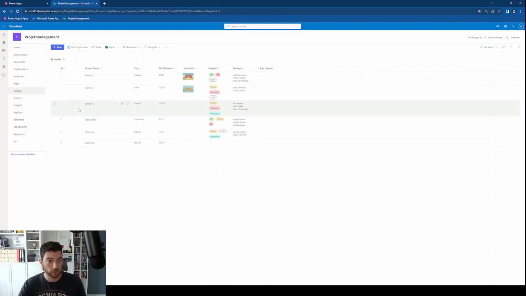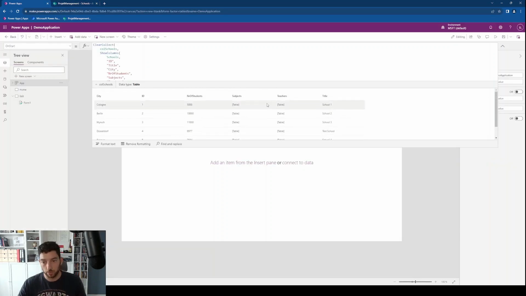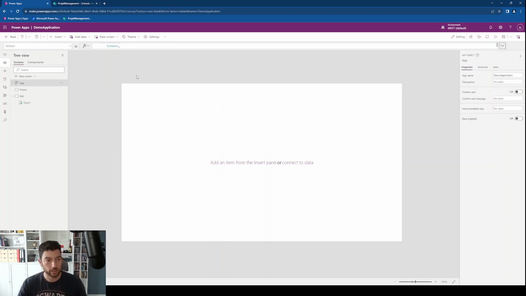If I remove the filtering, these are the ones that we have here, and also cleaned up so I don't have all those columns that SharePoint has as standard, since I don't need them. And if I need any new column, I can just go here and add the new column. Okay, so now that we have the data, let's put a gallery.